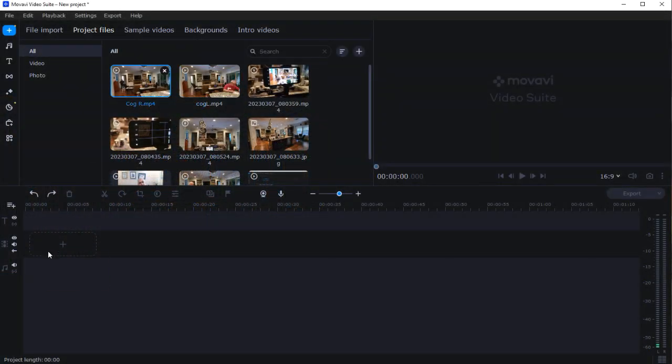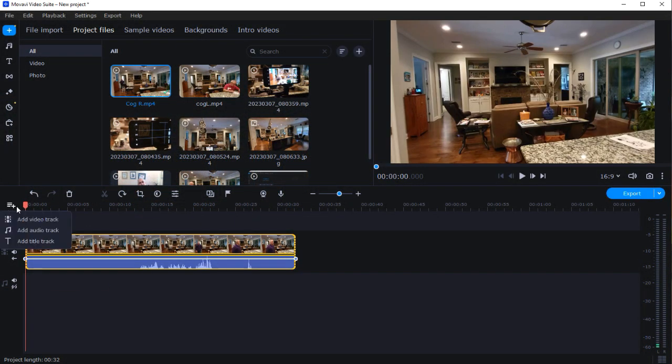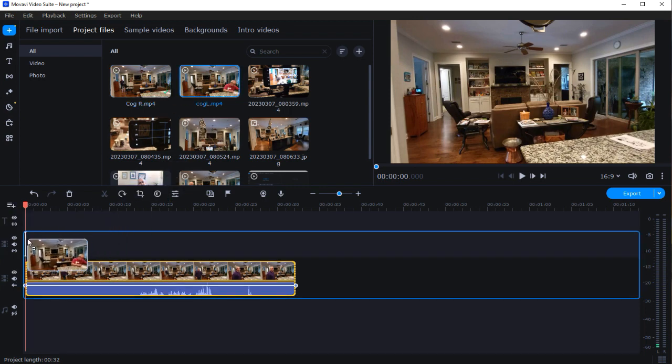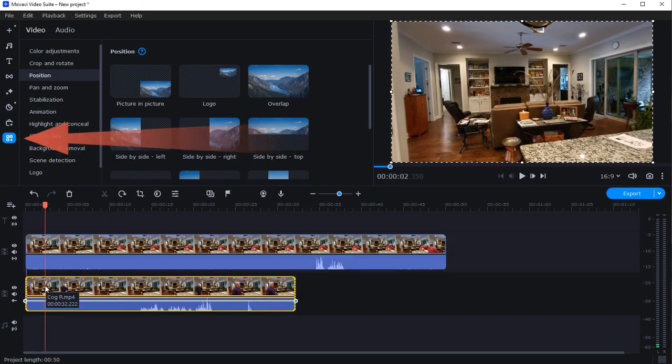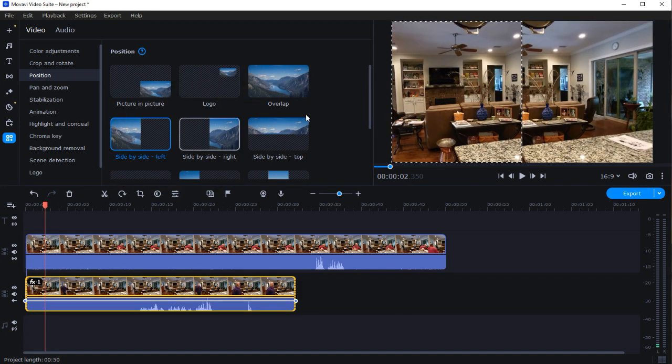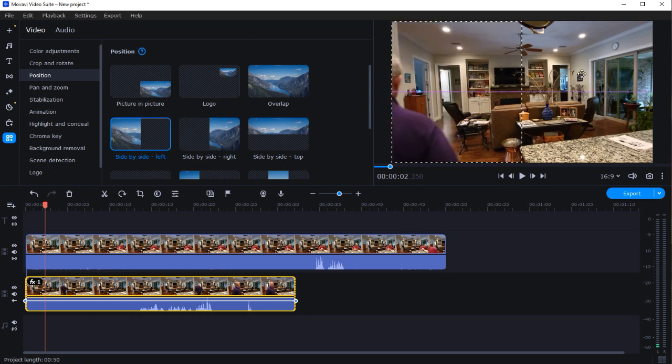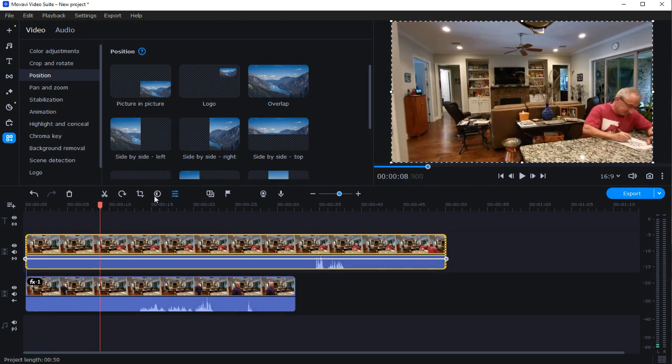Once I have my recordings, I put one on the main video track and one on another video track. Then go into the Tools menu and select Position and scroll down to the Split Screen options. Make one video side by side left, and inside the frame in the preview, drag it so that the left side of your video aligns with the left side of the preview window. This will be moving it all the way to the right. Do the same thing for the other side, except this time use side-by-side right.